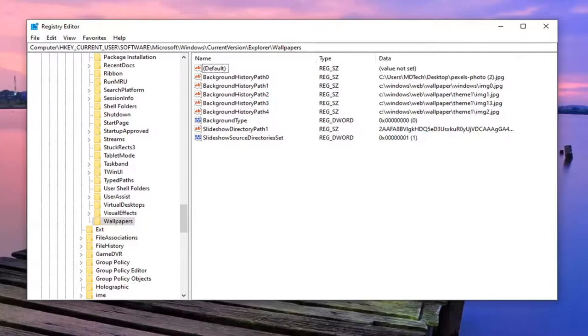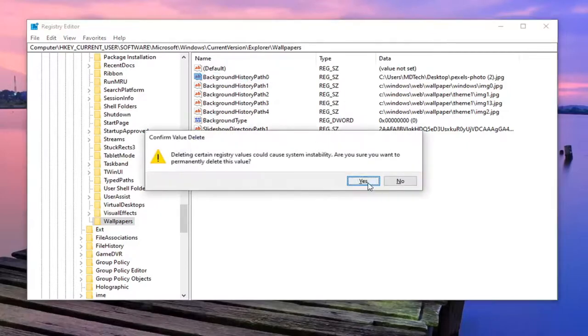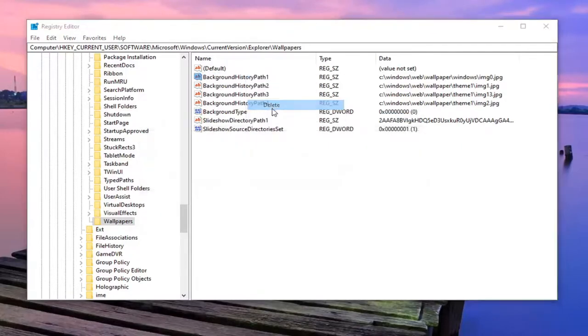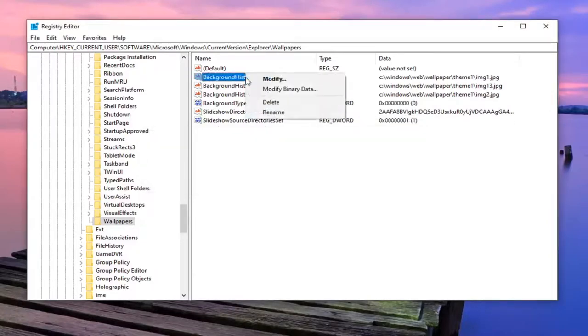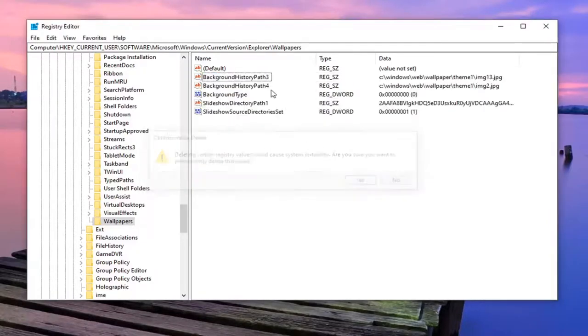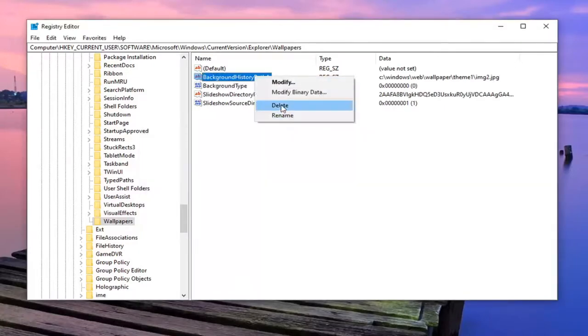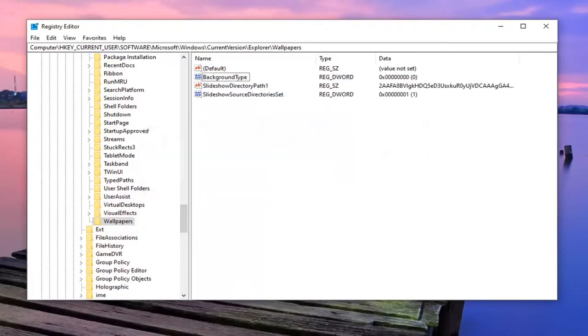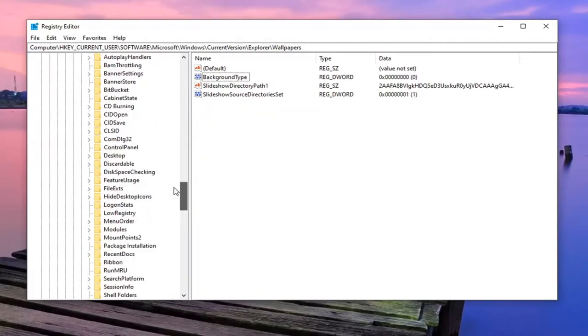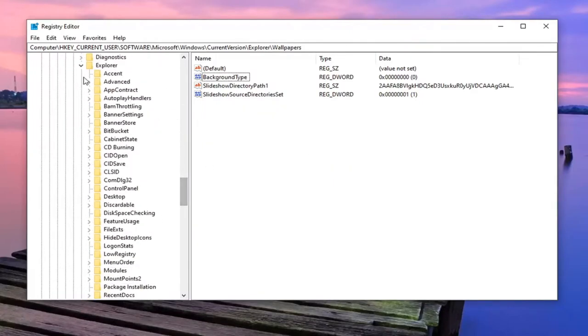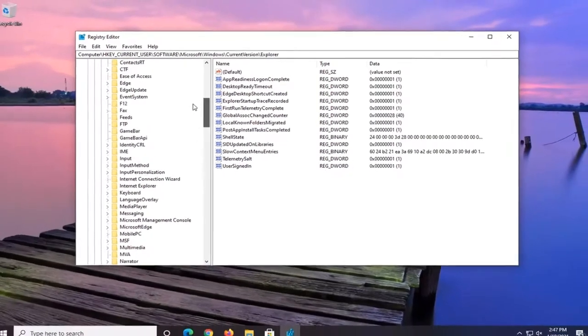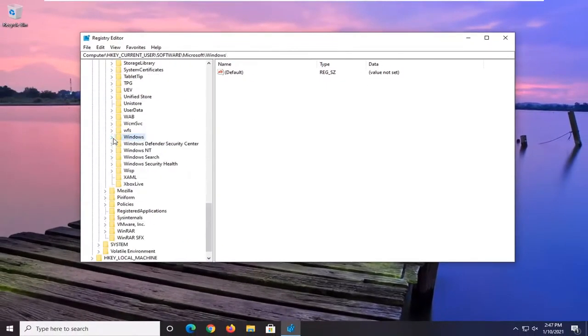And now that you're here, you're just going to go right click on each one of these background history paths and just delete it. So if you have a keyboard delete button, you can just click on that and then select yes. Or you can right click and delete these items. So again, you want to delete anything that says background history path in it. And once that is done here, it's simple as just closing out of here. And then you would go restart your computer, and that would be about it.